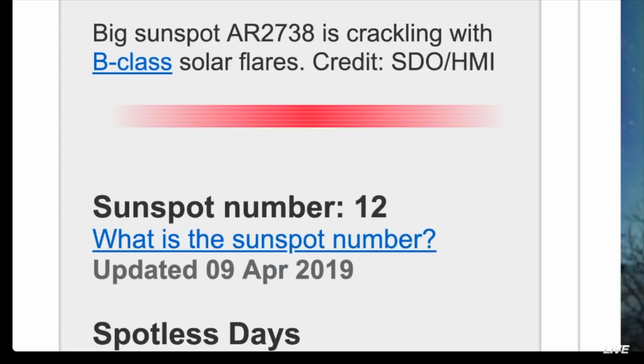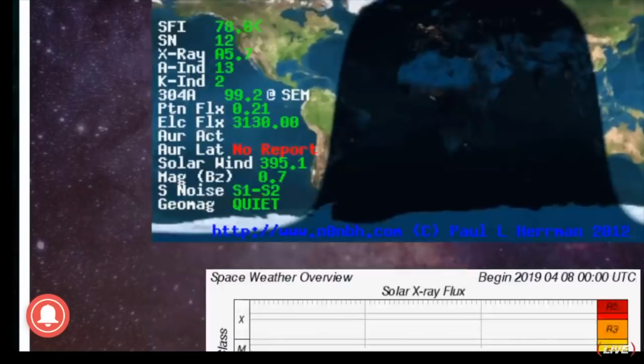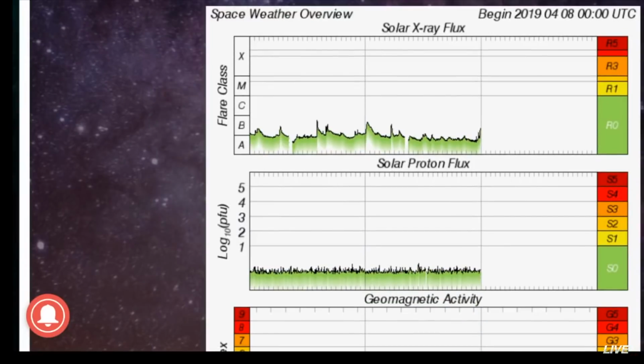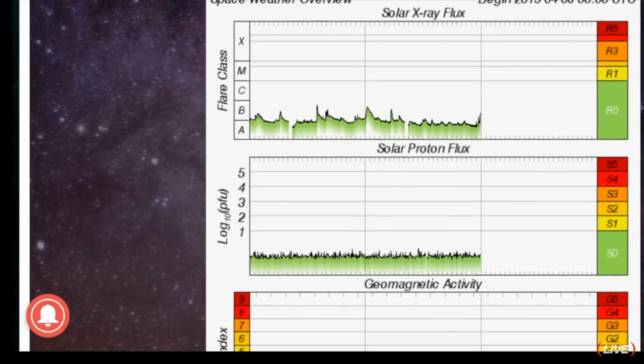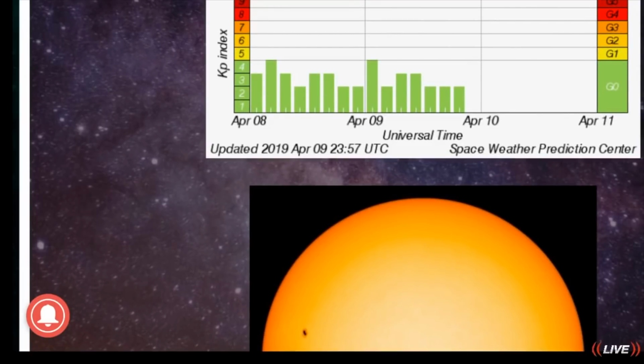And we'll go to our space weather section here at the grandsolarminimum.com. First of all, this sunspot is producing very minor B-class flares at this time. So nothing stronger than that to this point. KP indices has been averaging at a 2 to a 3.